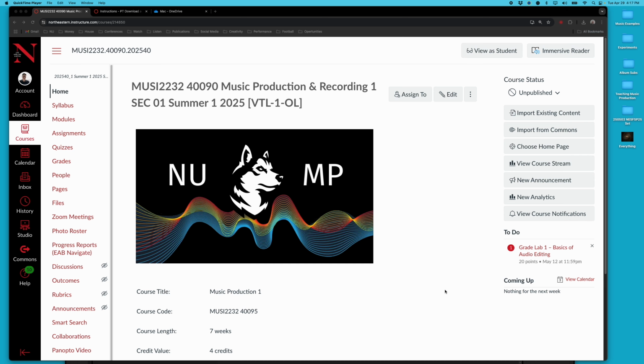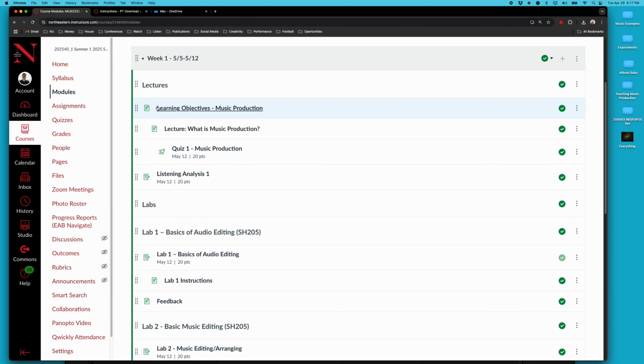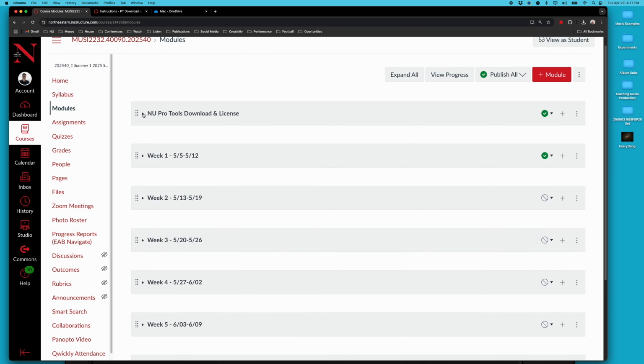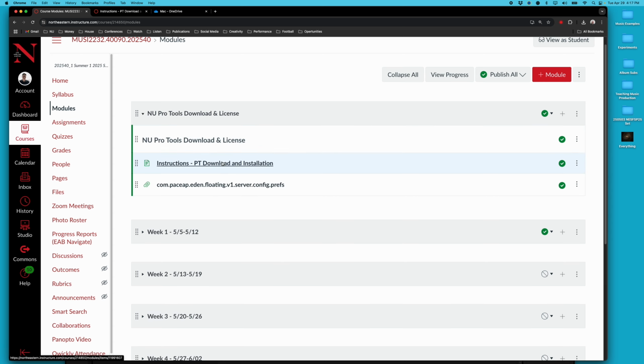Okay, let's take a look at downloading Pro Tools. There's a few things we're going to need to do. First thing we'll do is navigate to modules. And then after modules, let's go right to where it says NU Pro Tools download and license. It's going to be the first module, straightforward. We want to go right there.